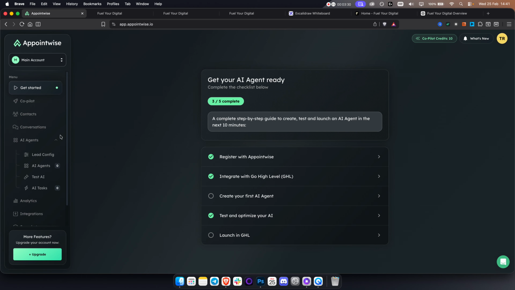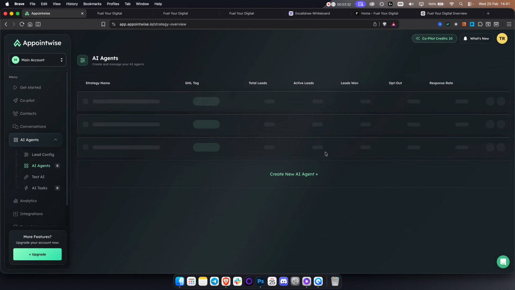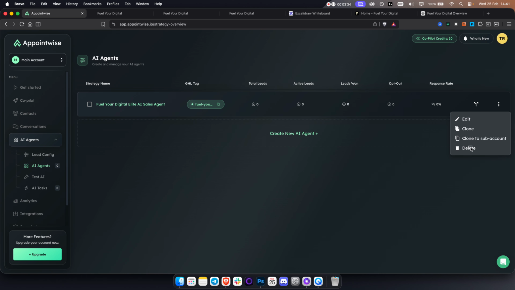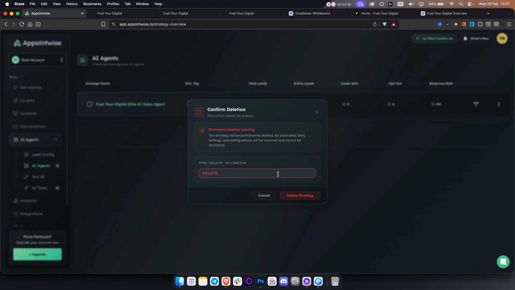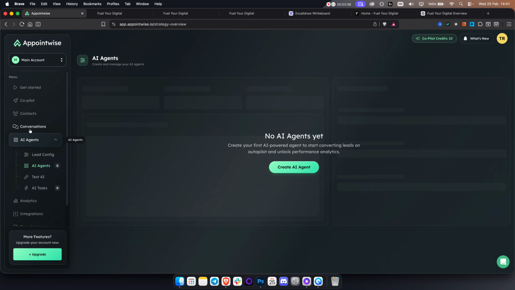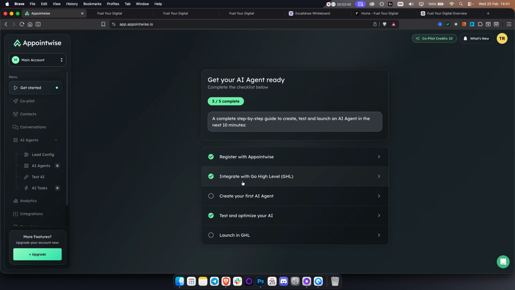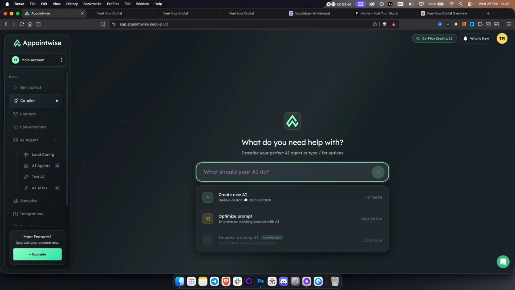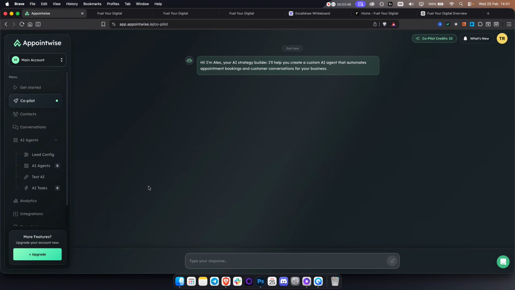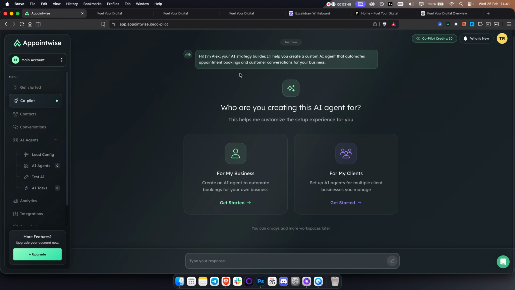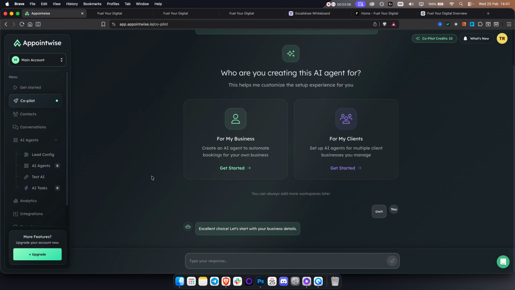Now, once this is done, to show you how to do this, I'll go and delete one of my agents that I already did here. So I'll just delete that. And once you integrate with Go High Level, you go to Copilot and click create new AI agent. This will create an AI appointment setter. Again, here you need to select what you selected for your sub account, whether this is for you or for your clients. So this is going to be for us.